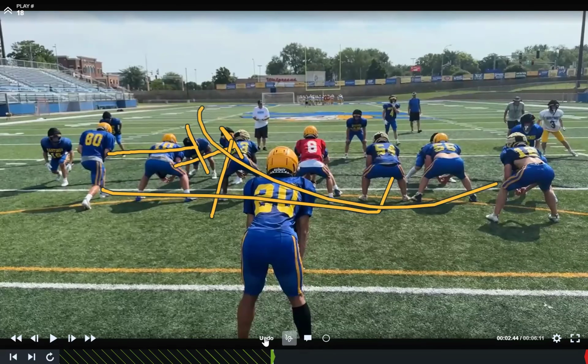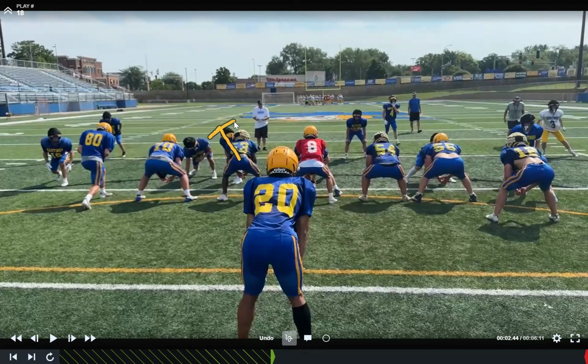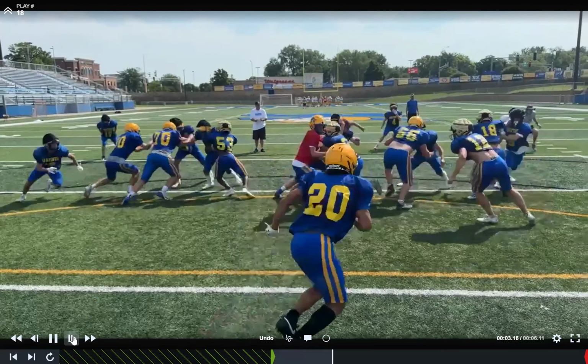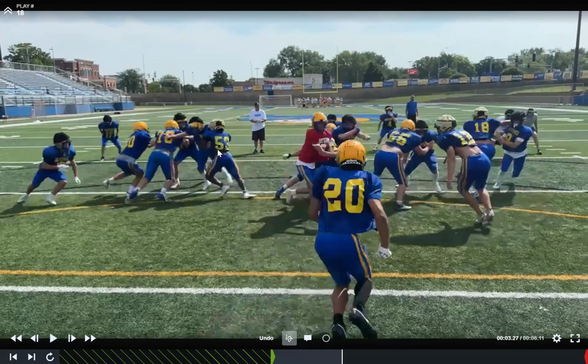But we don't do that, and our guard goes play side. That's not his gap responsibility. He should know that that's the tackle's responsibility. So he's still going to cage to the backside backer. Let's watch what happens. Okay. He steps play side when it should be the tackle blocking down. Block down, block down, block down.